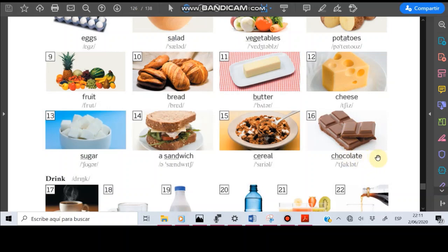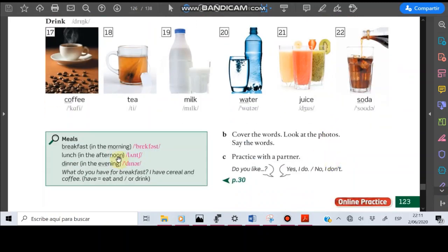After drawing, we have this green chart. In the morning, we have breakfast. In the afternoon, we have lunch. And in the evening, we have dinner. When you talk about eating and drinking, you can use have. You must use have. What do you have for breakfast? I have cereal and coffee.